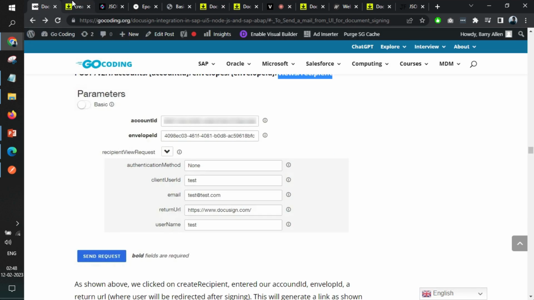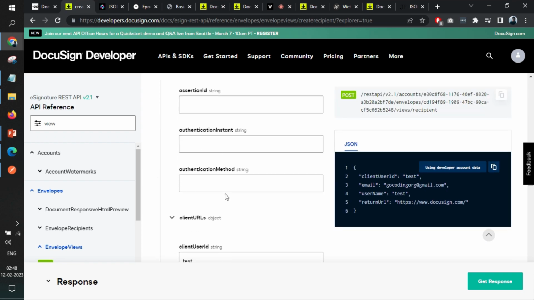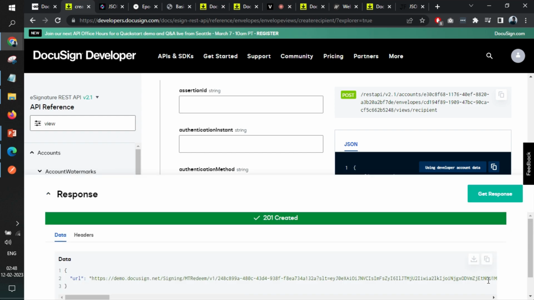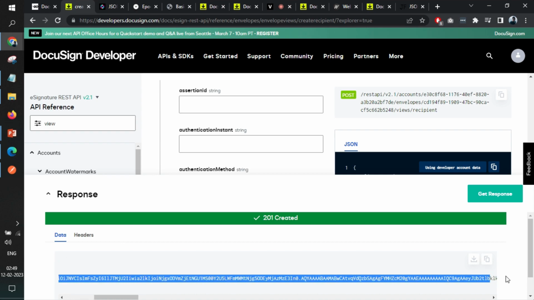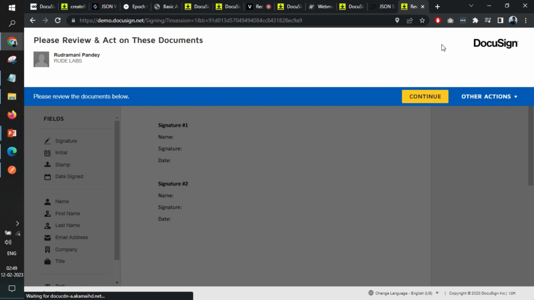So client user ID is test. Authentication method must be none, right? So that we'll see here. Perfect, perfect. So we have received this URL that we were looking for. This can be copied and pasted here, and you will see this URL will open up DocuSign. It will open up the DocuSign signature part. Perfect. This is the document that we have uploaded.